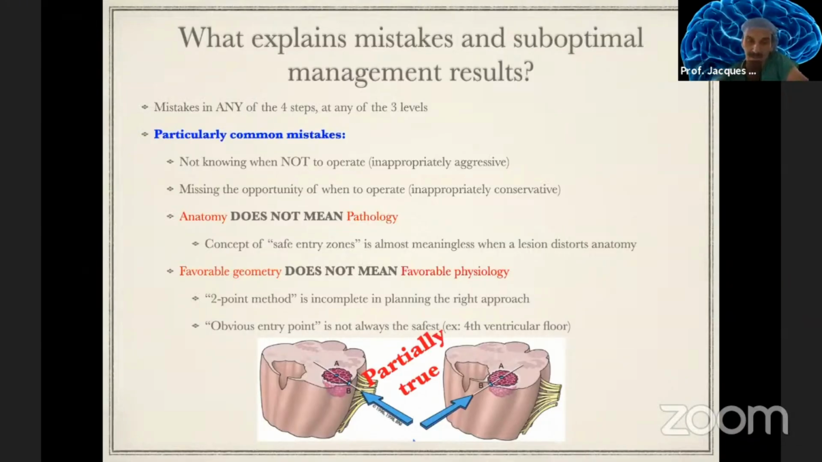Favorable geometry does not mean favorable physiology. For example, this so-called 2-point method of choosing your surgical approach doesn't work very well for the floor of the 4th ventricle. As you can see in the depiction there, you don't want to go through the floor of the 4th ventricle to get this lesion.